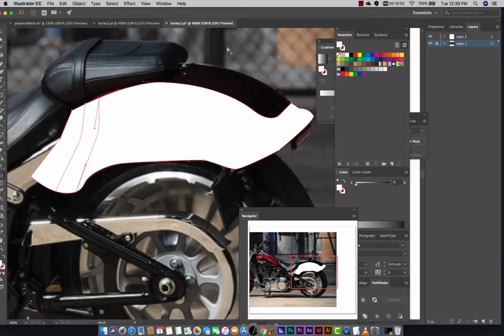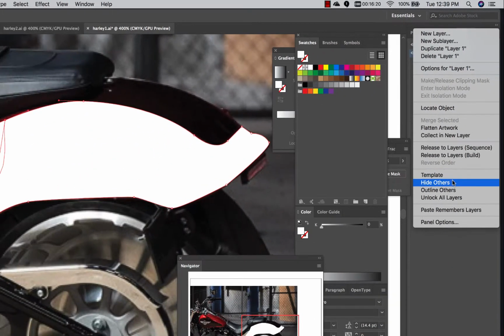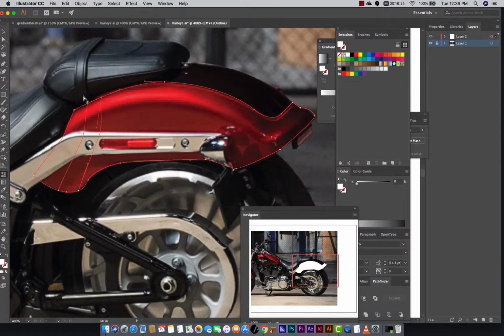We want to leave GPU preview on, but we're going to basically turn it on for every layer except our art layer, our reference layer. So while layer 1, my reference layer, which is locked and on its own layer, is selected, we'll come on up here and we'll say outline others. Okay, so I'm able to now see this is an outline, and I can see my finished result happening here. So that's going to allow me to plan my placement of these points a little better.